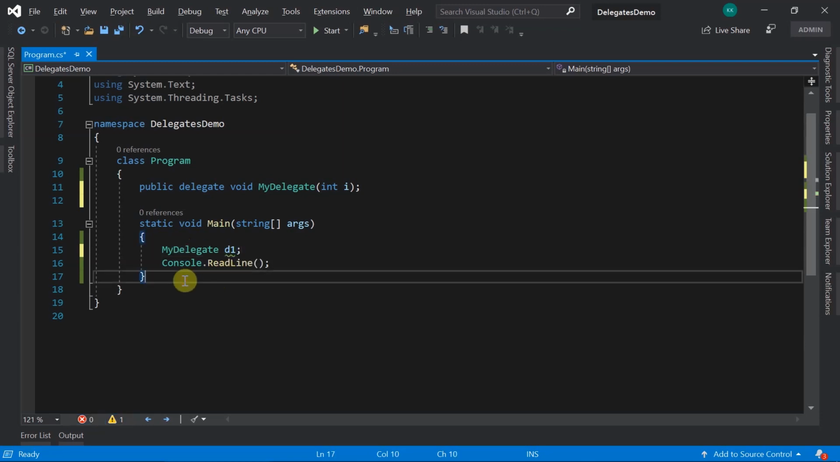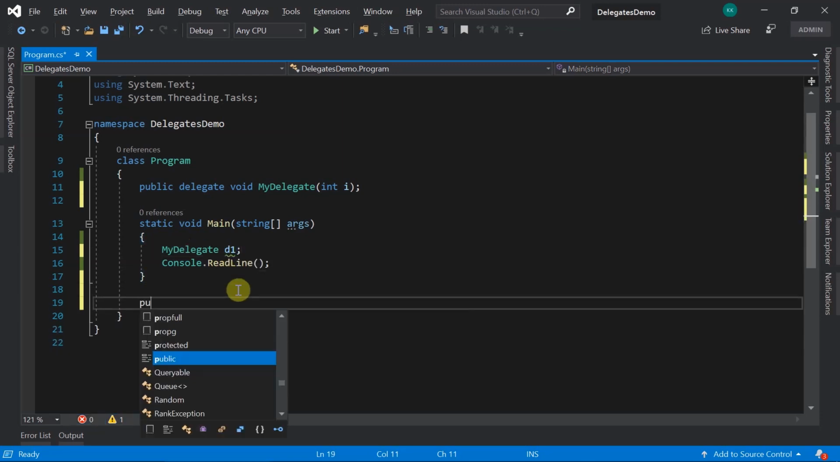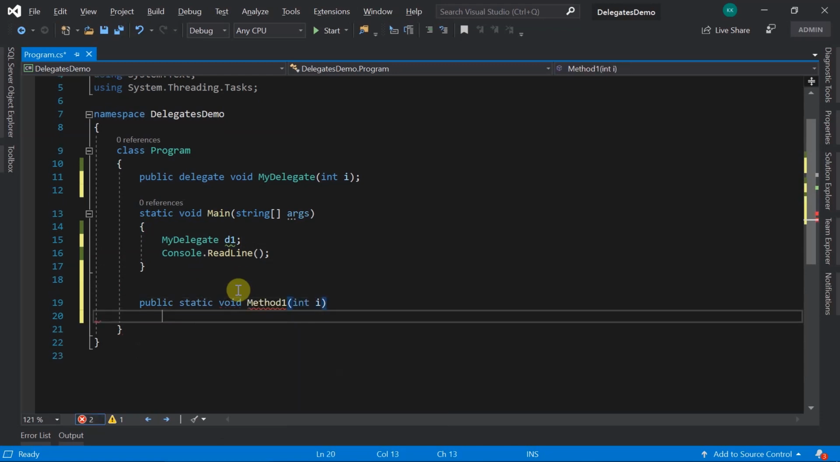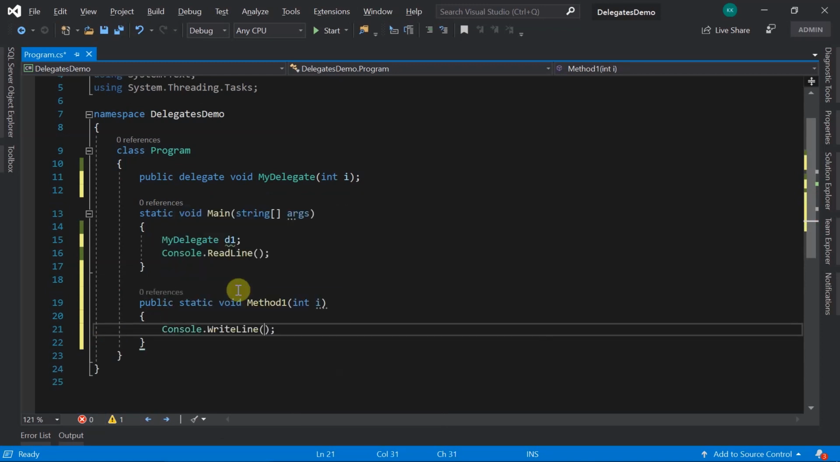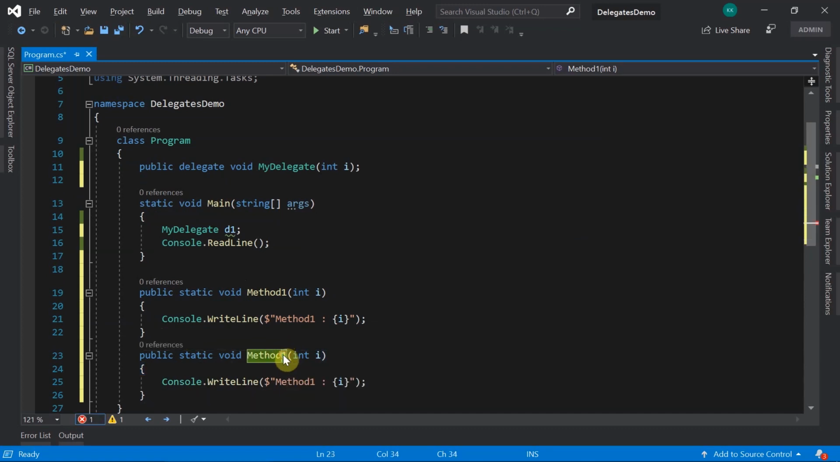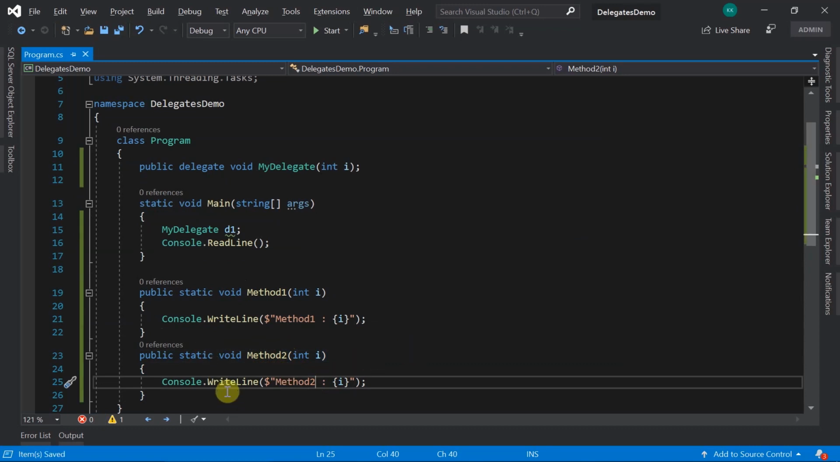Instead, what I'll do first is create two methods, that is public static void method 1 which takes int i, and I will just print method 1 and the value which I have passed, that is i. Now I'll copy this and create one more method, and I'll name it method 2, and I will print method 2 on the console from this method.